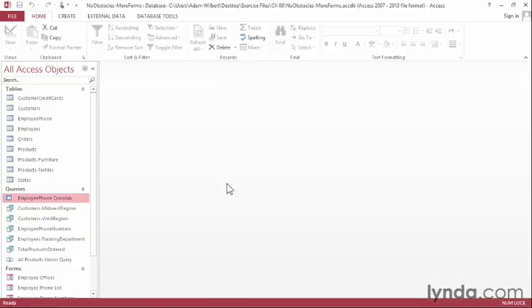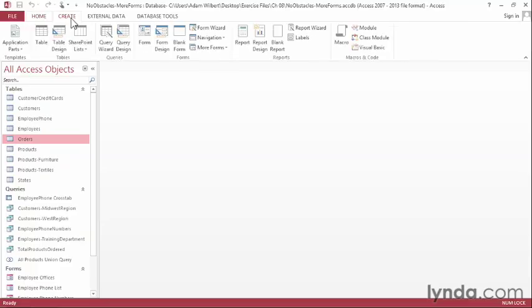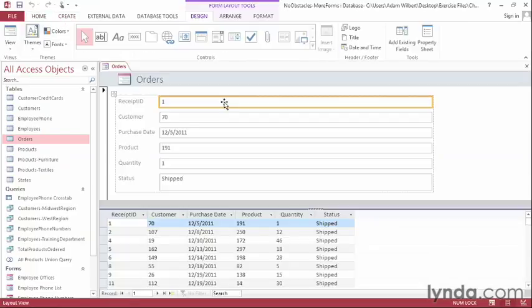Now let's create a split form. I'm going to build a split form off of my orders table. I'll click it in the navigation pane, go up to the Create tab, More Forms, and Split Form. A split form gives you the best of both worlds.